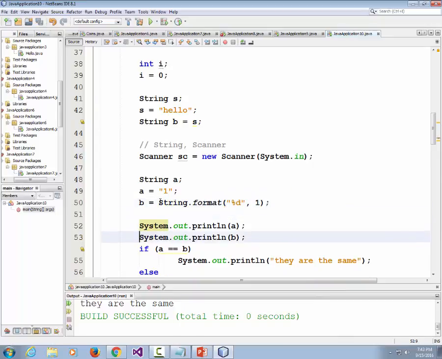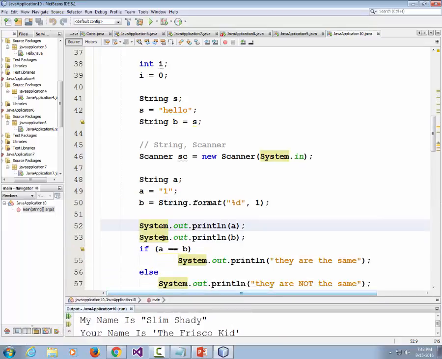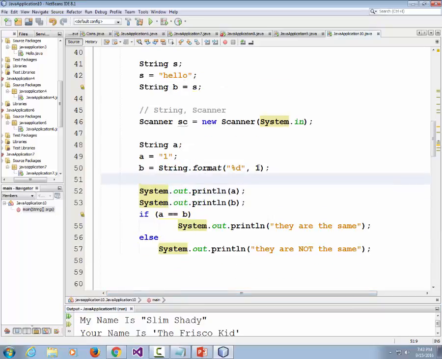Okay, now I'm trying to trick it. a is equal to the string containing 1. b is equal to a string that contains the number 1 converted to a string. Hopefully it is not pointing to the same memory address now. So even though they run and they both print out as being 1 and 1, it says they are not the same. And we could do the same thing if we just asked ourselves to enter two values. That might even be a better test.